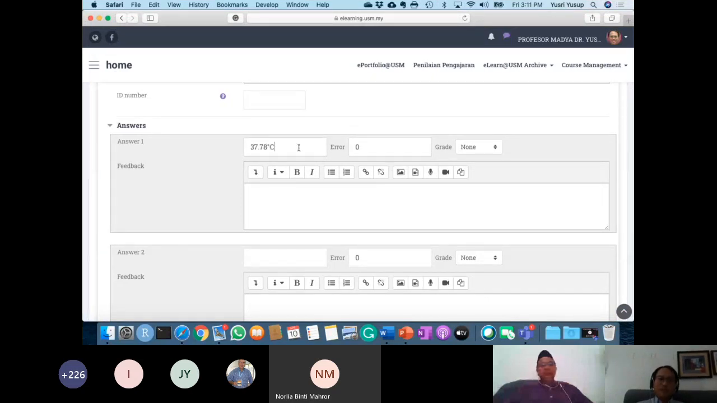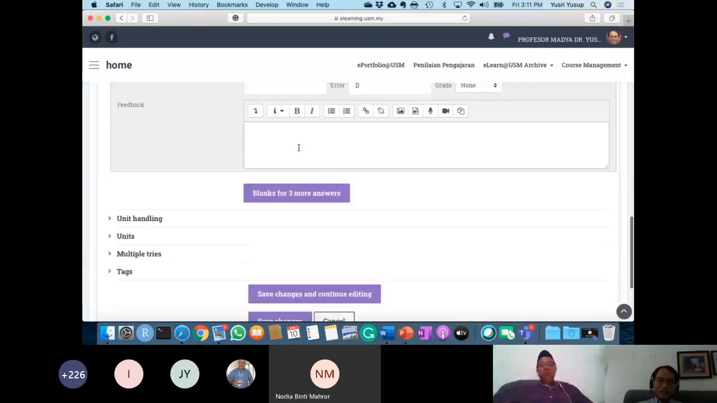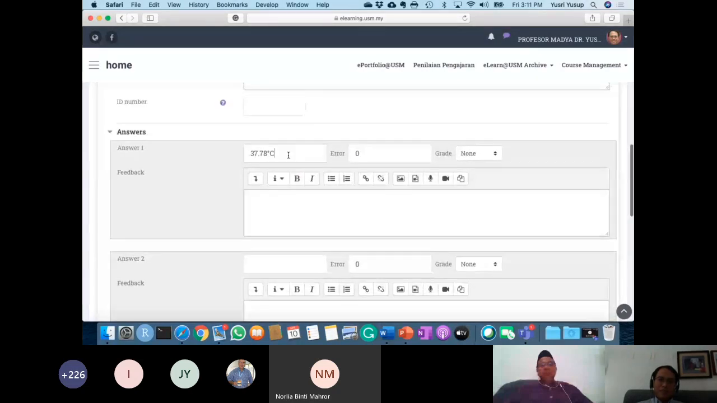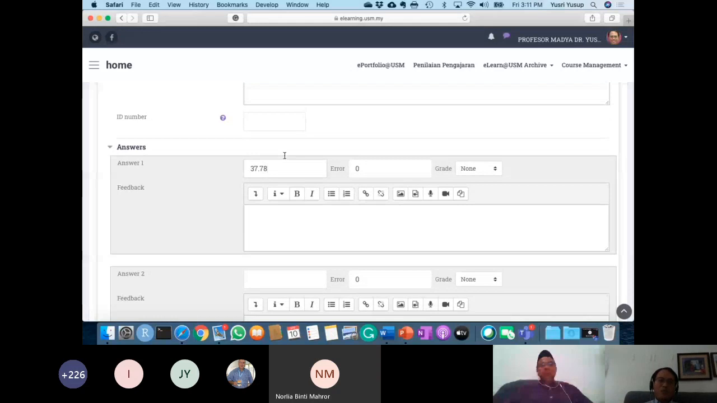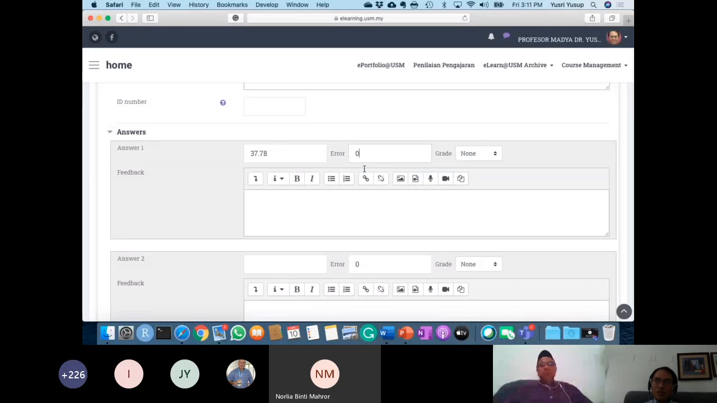And then, wait, let me check something at the bottom. All right. We don't put the unit. We just put the value first. And then error here, if you'd like to give some allowance for the students to round up. For example, here's 37.78, but then they only get it correct if they give exactly 37.78. So I suggest maybe plus minus 10%, so an error of 0.10.